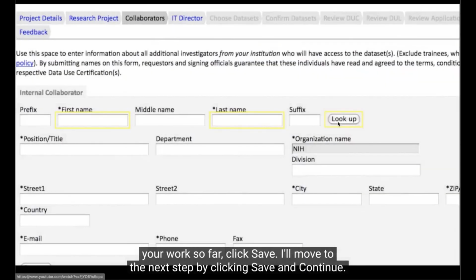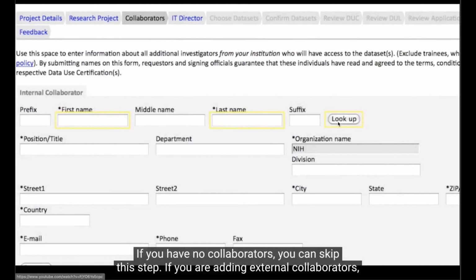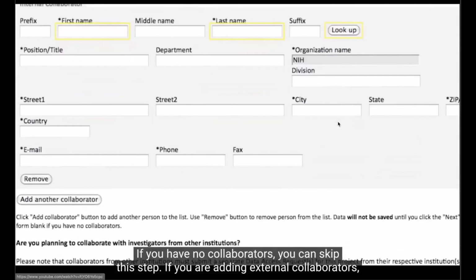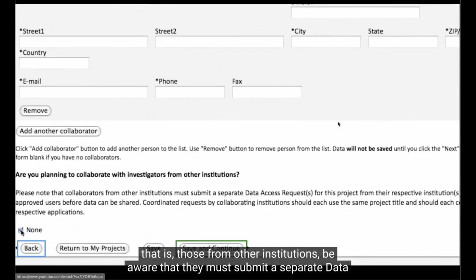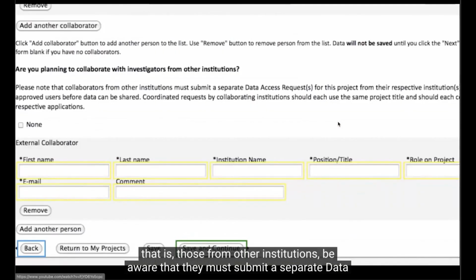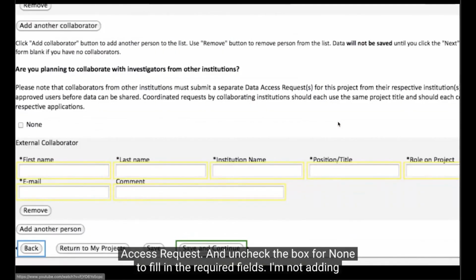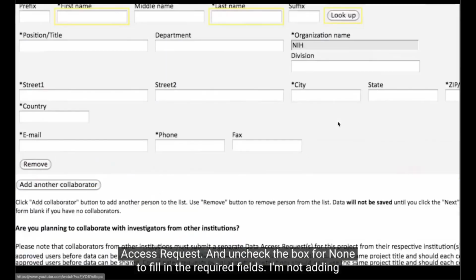If you have no collaborators, you can skip this step. If you are adding external collaborators, that is, those from other institutions, be aware that they must submit a separate data access request, and uncheck the box for none to fill in the required fields. I'm not adding any here, so I'll go up and click the IT Director tab.